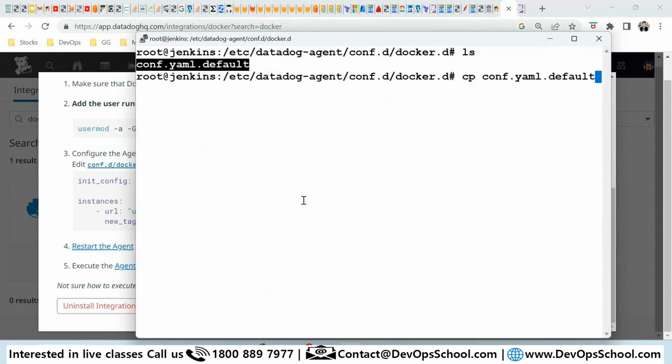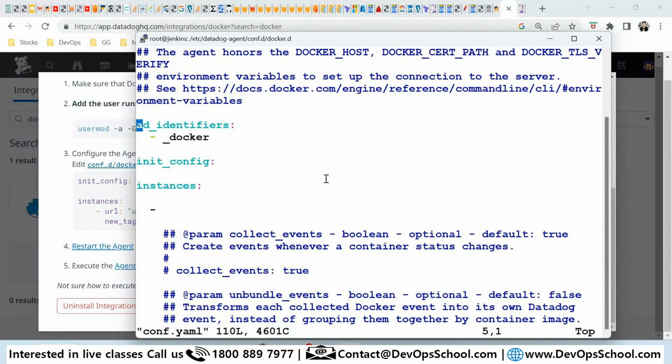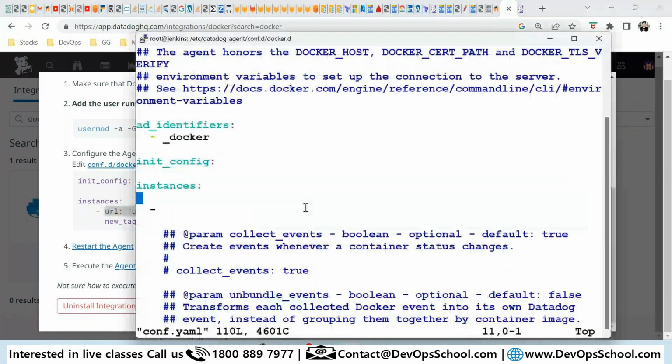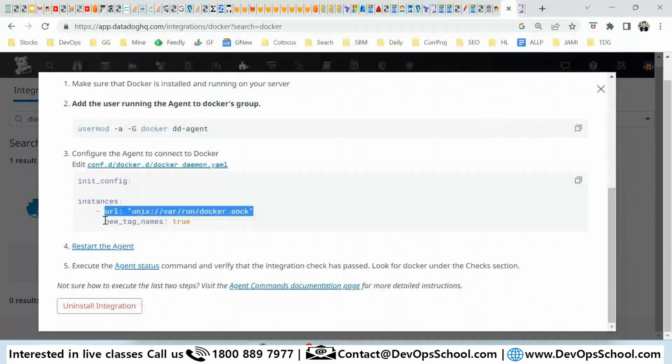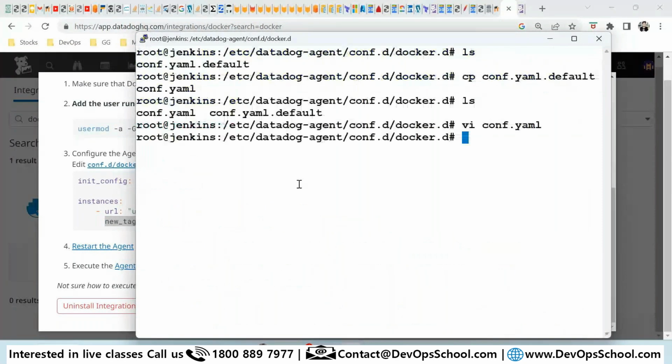and remove the default. The moment you remove the default, it will be done automatically. Now check this file and understand this. Do I need to modify it? Yes, I need to modify it. So you have to modify the hyphen URL, something like this. One space, and then save it. Done.